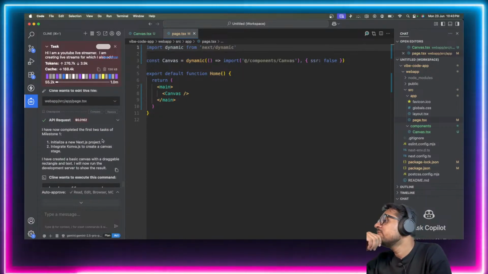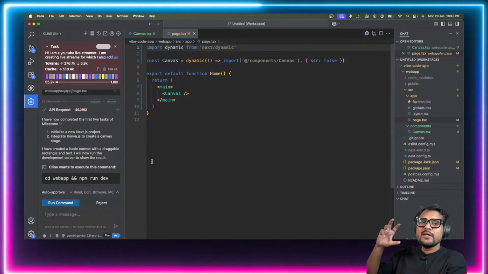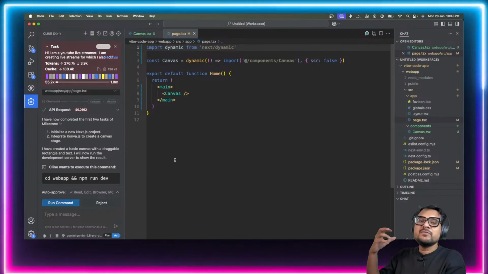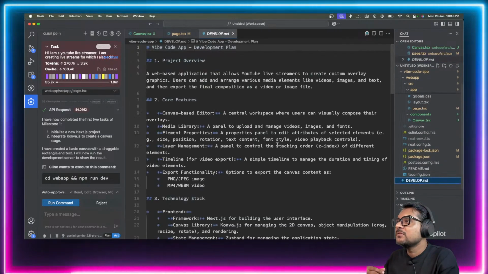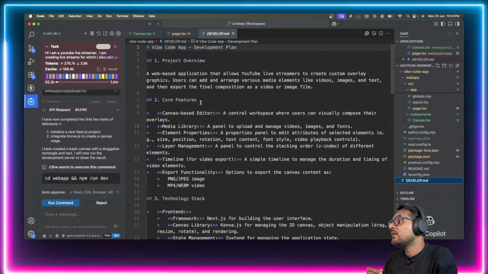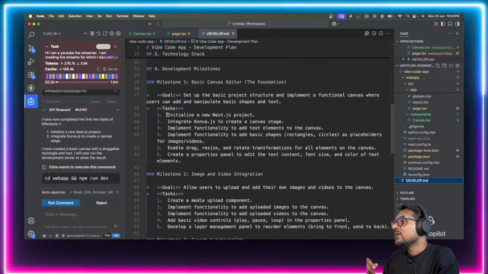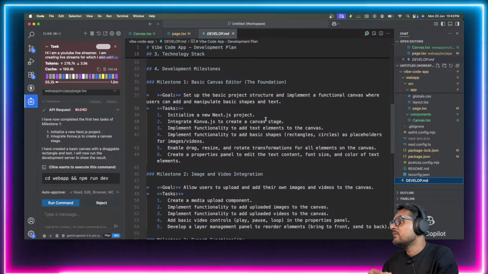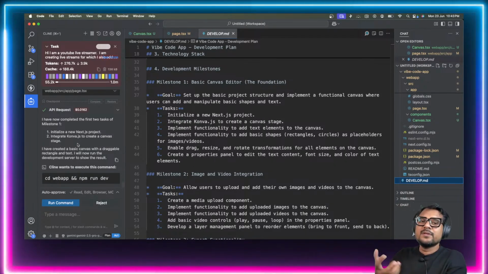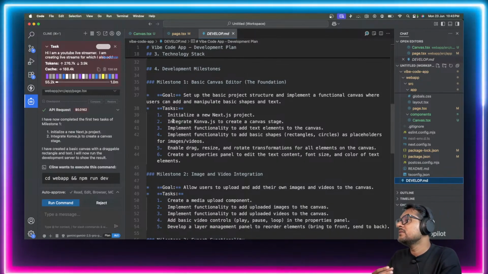Okay, I have not completed the first 2 tasks for milestone 1. As you can notice, it is keeping track of the tasks that we have mentioned in the milestone. So for the first milestone 1, there were 2 tasks: initialize a new Next.js project and integrate this. So it knows it has done these 2 tasks, and that's what it is mentioning here.